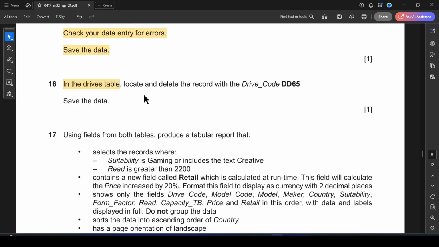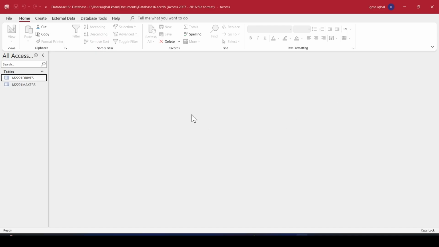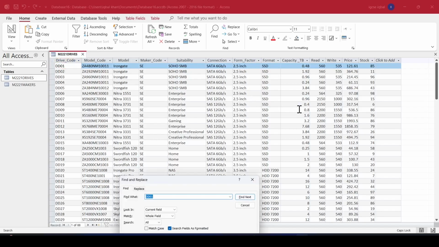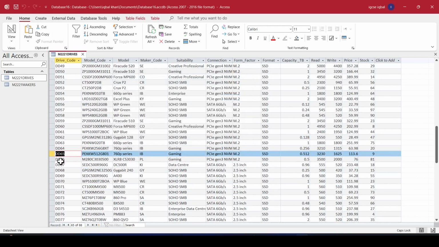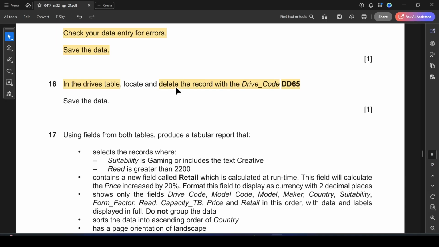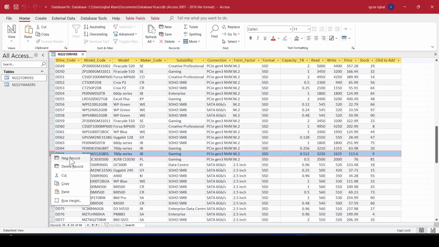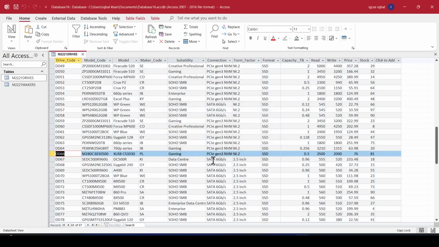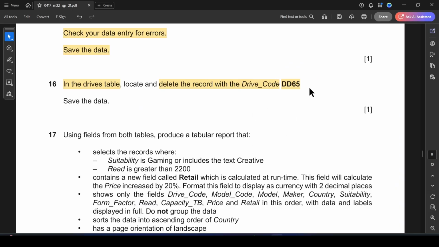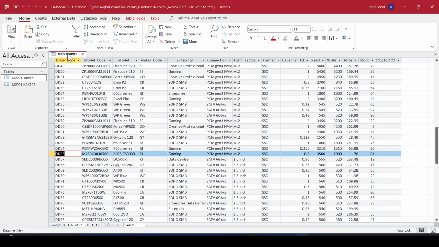In the drive table, locate and delete the record with a drive code DD65. To do this, again drive table, Control F, and you need to enter DD65. So this is the record. Now they are asking us to delete, right? We need to delete the record. So how to delete the record? Right click and delete the record. Do you want to delete it? Yes. Okay. So now we successfully deleted the record. You can see here after 64 it is 66. Save the data. Right click save, right click close.